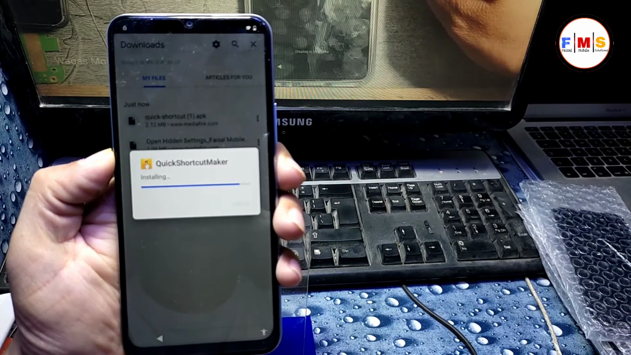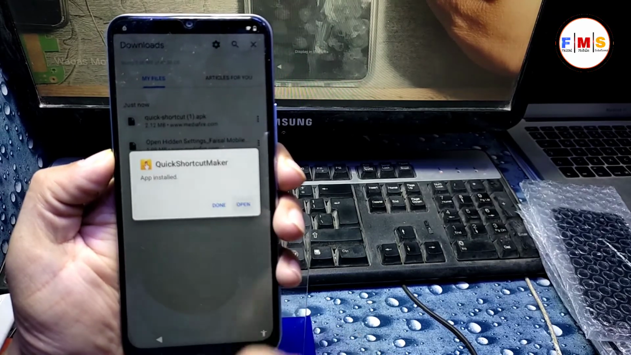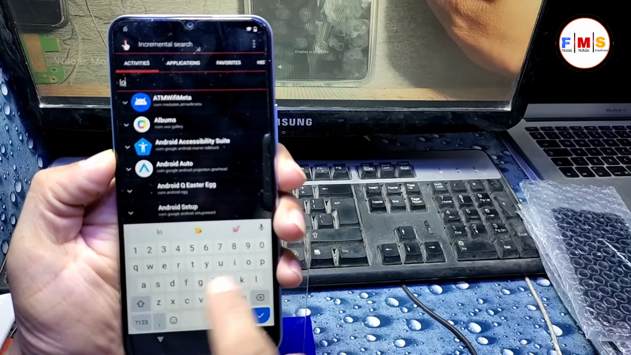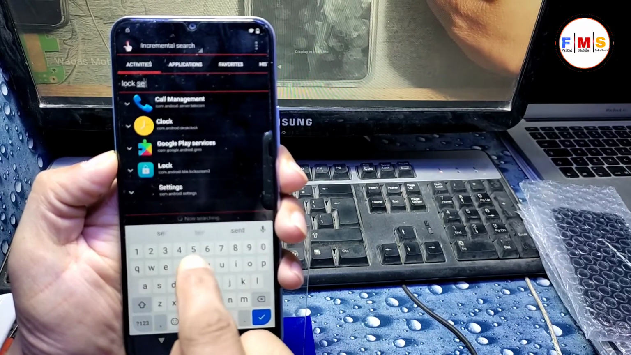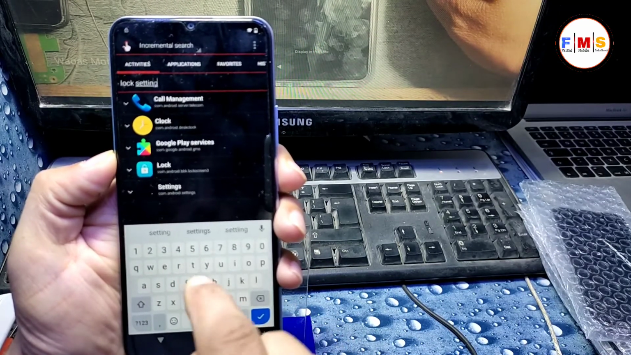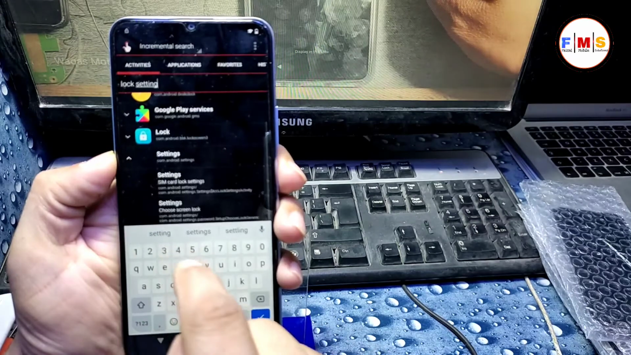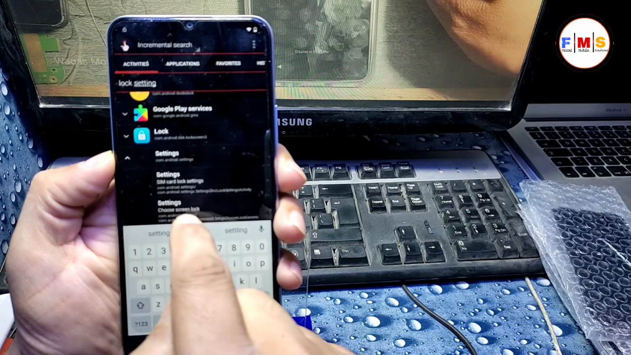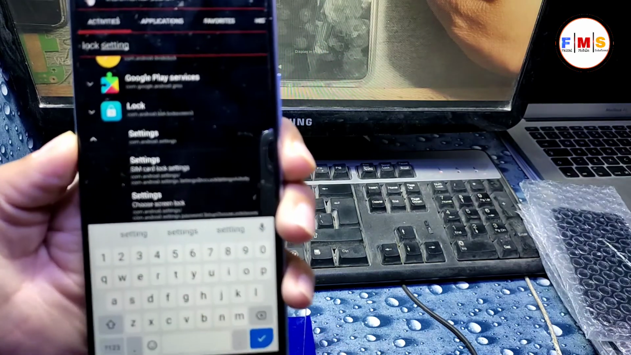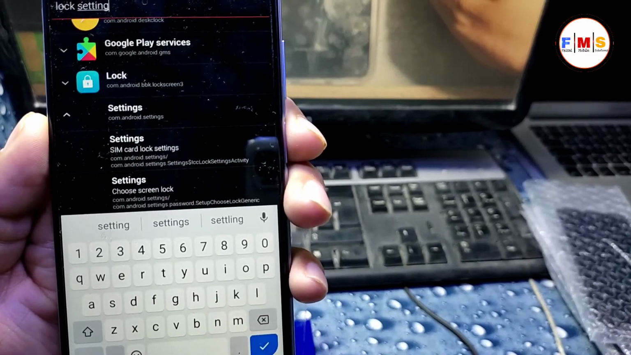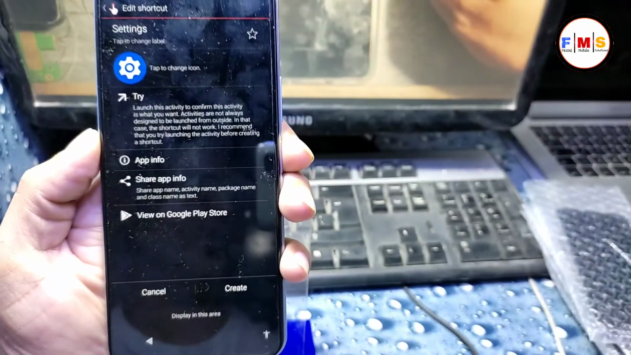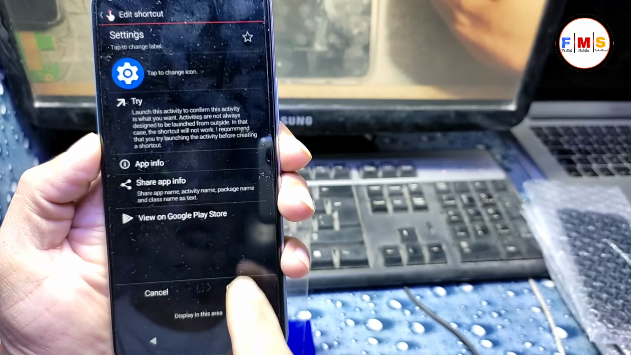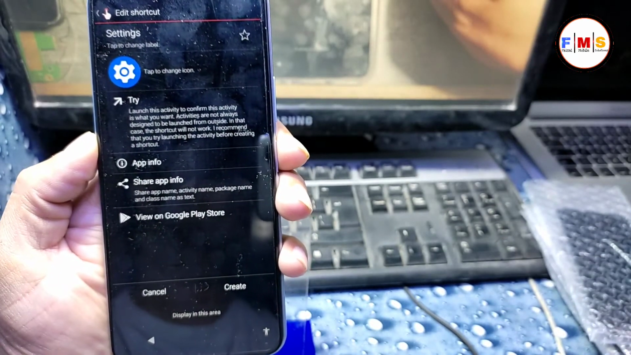Settings, give permission and install it. Open it. Now here we need to find lock screen, and you can see here settings. Click on here, choose lock screen, choose screen lock. You can see clearly. Click on it and it will let you go to this screen. Then we need to click on here try.